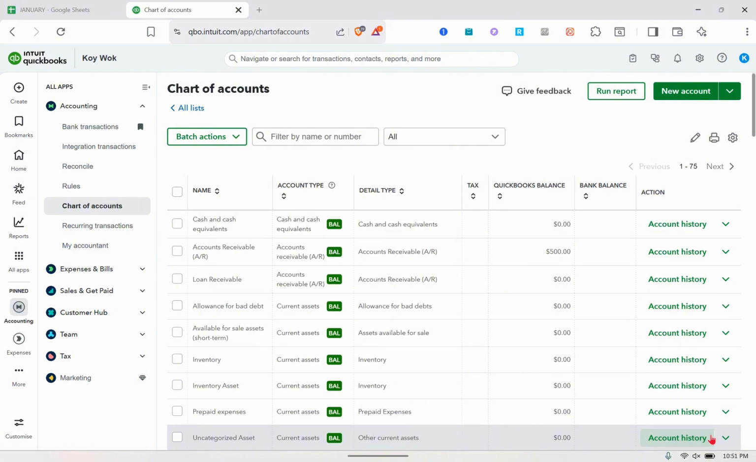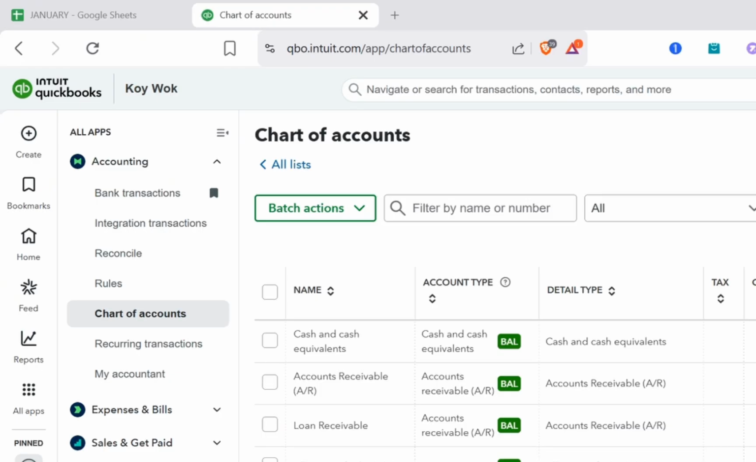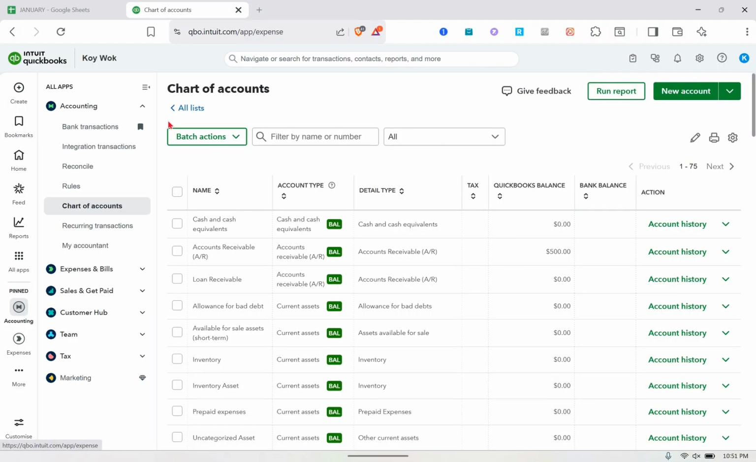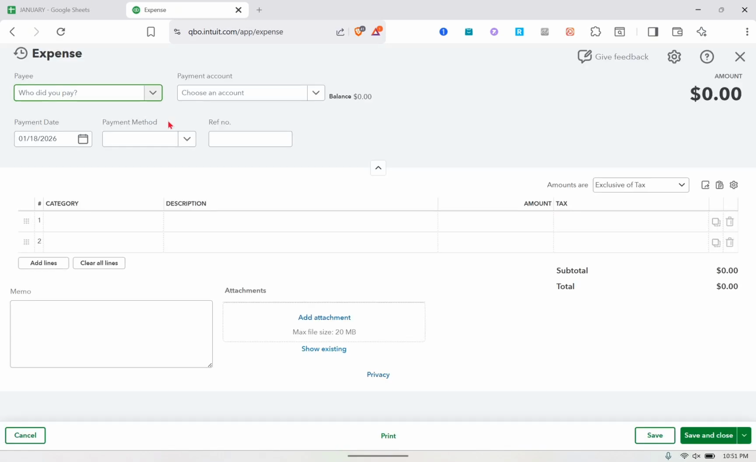Now for the expense account, we just have to create Airbnb service fees, cleaning, laundry, utilities, maintenance and repairs, supplies, and then property management fees. So to do that, tap on the create option. Okay, and then go to the expense. That's right. So we just have to create or list down all of our expenses right here.